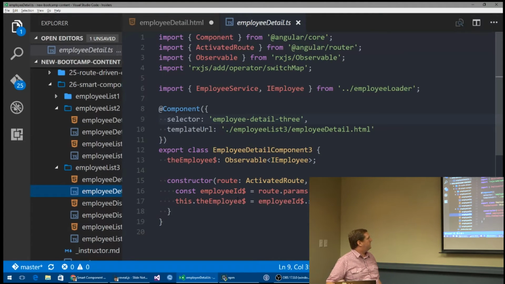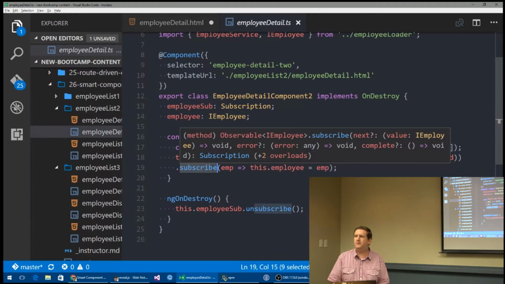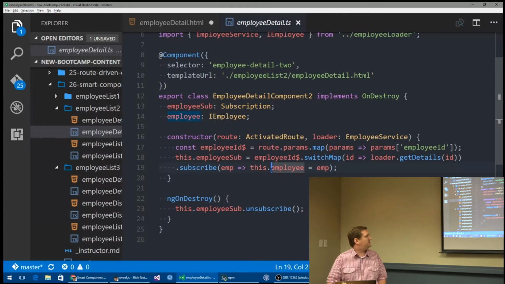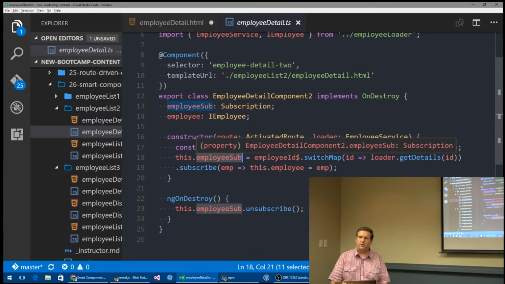Okay? So let's take a look at another approach to this. Exact same functionality with a slightly different approach. Here we go. Now in our constructor for our detail component, we're still observing the route parameters and using those to get the details. But now we actually perform a manual subscription inside the component. That way we can capture the value and stash it on the component itself. But in order to do that, we have to maintain a reference to the subscription.